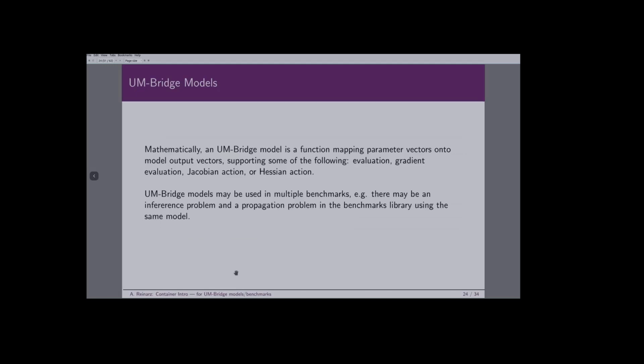Okay, so you'll already have seen what an Umbrage model is mathematically speaking. So just some function which maps parameters onto outputs. In the context of our benchmark library, a model is really just your forward map, or gradients, Jacobians, Hessians. And so one model might be used at multiple benchmarks. It isn't itself a benchmark yet, right? It's just some application. So you might have a model which corresponds to an inference problem and also a propagation problem.